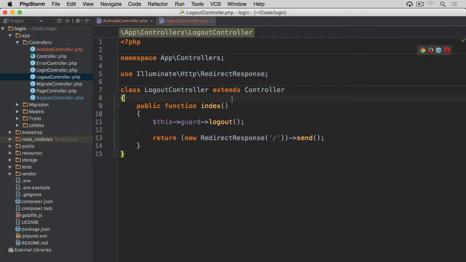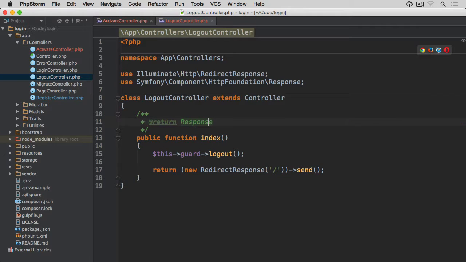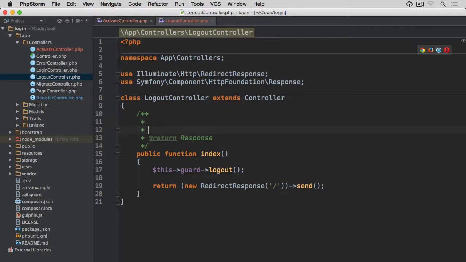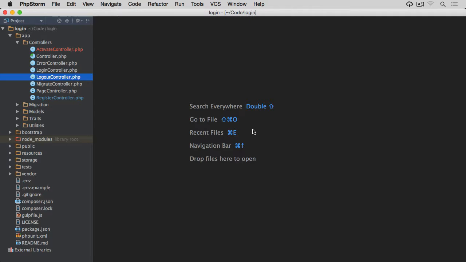And let's just add some doc blocks here. It returns the Symfony component HTTP foundation response. So import this class and log user out and redirect to the login page. Save it. Close it. We can also close this activate controller.